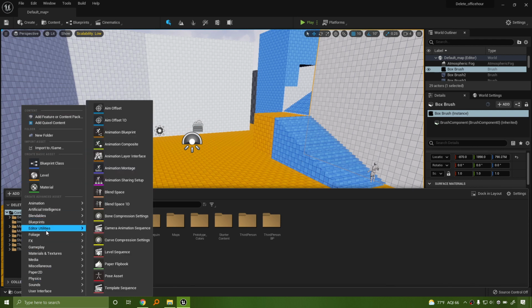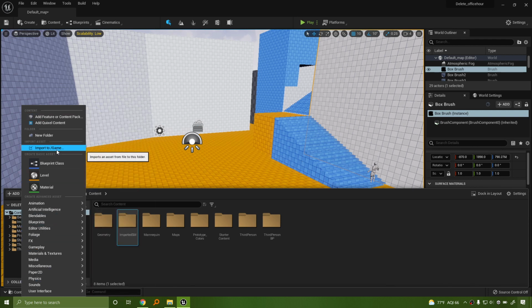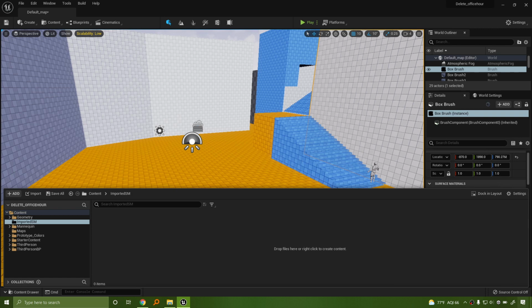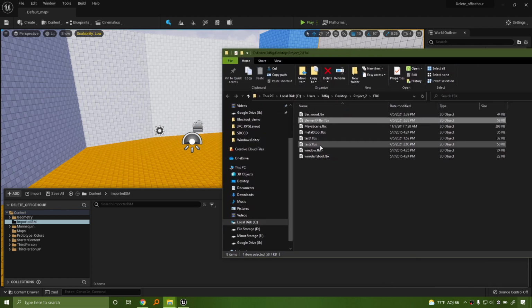Where's the geometry stuff? It's right here. Import asset. Import to game. Now, you can drag and drop, sometimes. These are FBXs. OBJs will probably work the same way. Let's see if this will work. It looks like it's going to allow me. I'll show it both ways.